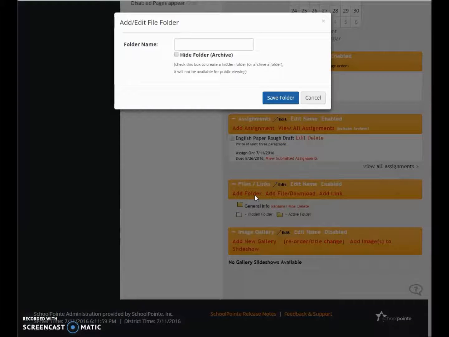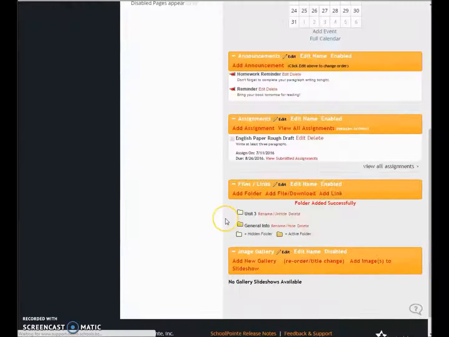If we click on Add Folder here, we can put in a folder name. So let's say Unit 3. This is something that we're going to be covering later this year. If I check this box, Hide Folder Archive, it will hide it. So let's check that box and click Save Folder, and we'll see what that looks like.